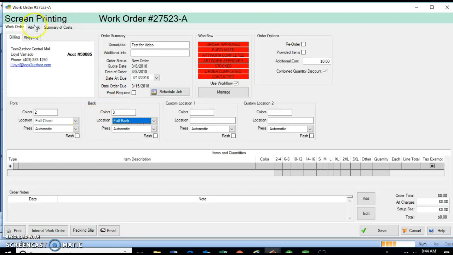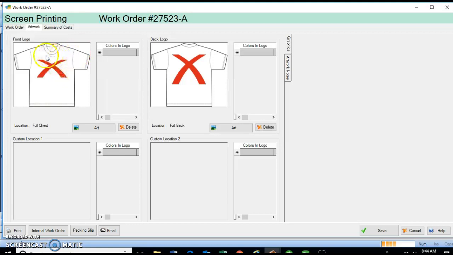At this point right here, up here you see 3 tabs: work order, artwork, cost of goods, summary of costs. Summary of costs we don't use. Artwork we do use. This right here is telling you it's a full front print and a full back print. So what colors are in this design? Typically, if it's a colored shirt, we're always going to have a white underbase under it. So you enter the color, hit enter, and we'll just say, for practical purposes, the next color is red.